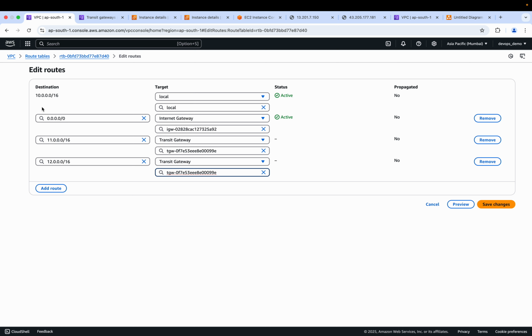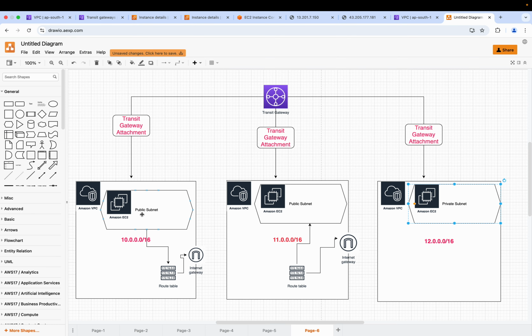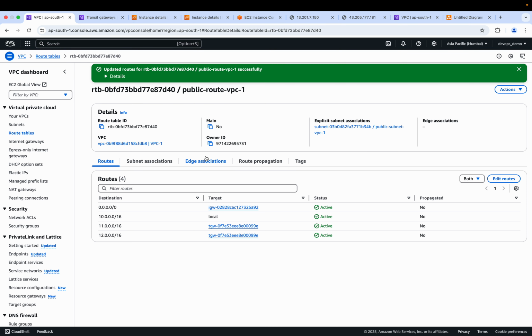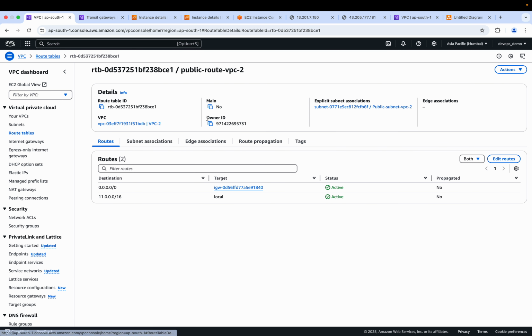So what we are telling is that for this VPC1 it can go up to 11.0 and 12.0. That means whatever request is made from VPC1, which has the 10.0 CIDR, it can go up to 11.0 and 12.0. That's what we are trying to tell here, correct. So let me save the changes. This one is done. Let's go for the second and third route tables as well.